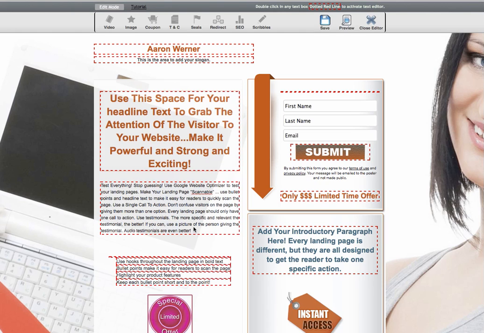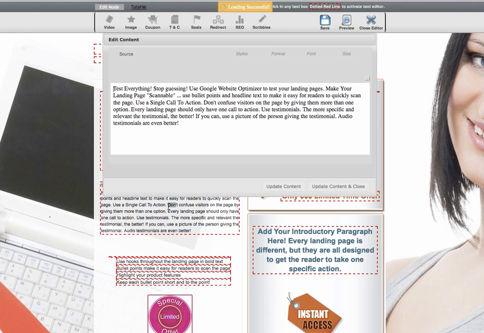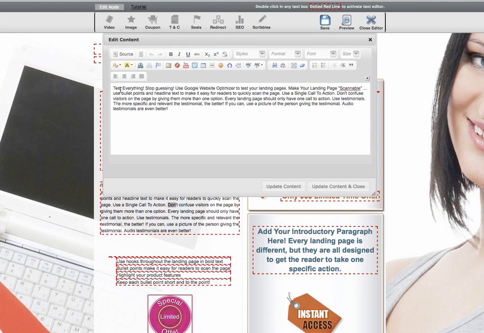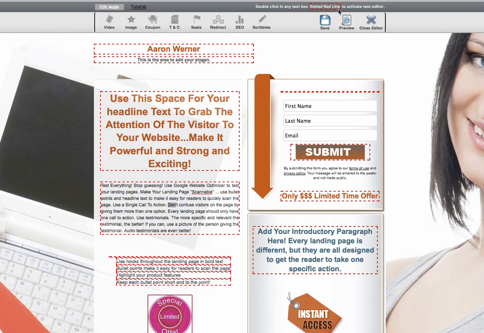You think of just clicking in an area and typing as the simplest way to edit the template. But if you want to get more advanced and do a few more things like underline words or add color to them or bold them or change font, you simply double click in a red dotted area and it pulls up the paragraph and gives you all kinds of editing tools, and we'll talk about those in a few minutes. I do want to point out up here at the top it says double click in any text box, dotted red line, to activate the text editor. So you have those options.